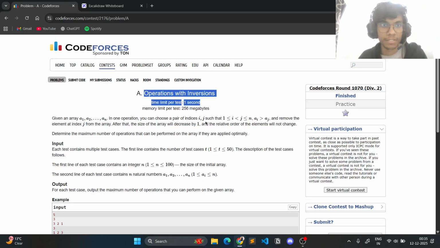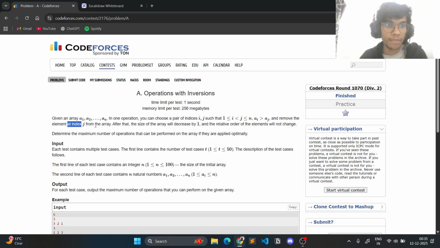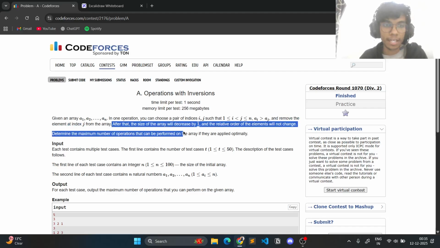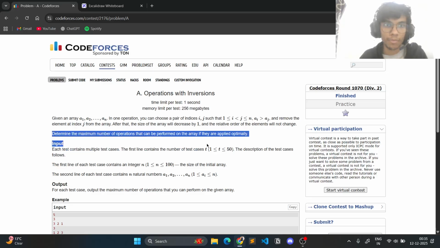Operations with inversions. Given an array from a1 to an, in one operation you can choose a pair of indices i, j such that i is lesser than j and they are between 1 to n, and ai is greater than aj. So this is basically an inversion. And remove the element at index j from the array. After that, the size of the array will decrease by 1 and the relative order of elements will not change. Determine the maximum number of operations that can be performed on the array if they are applied optimally.